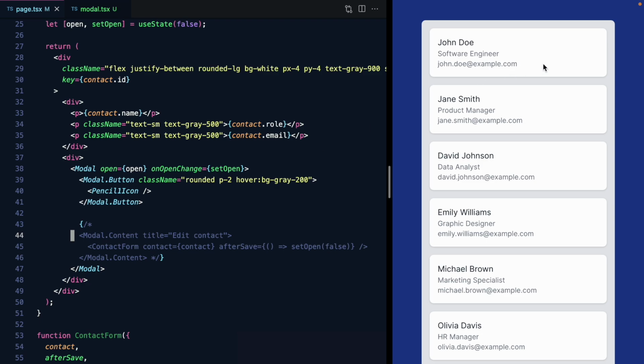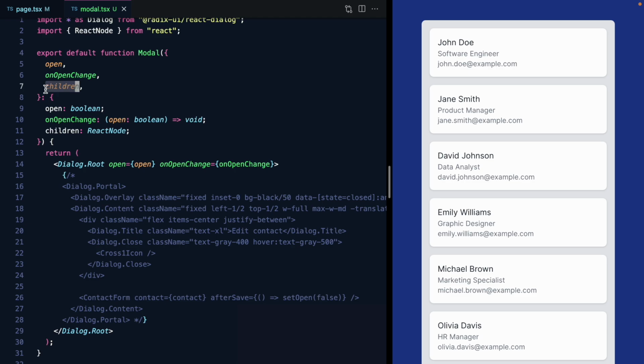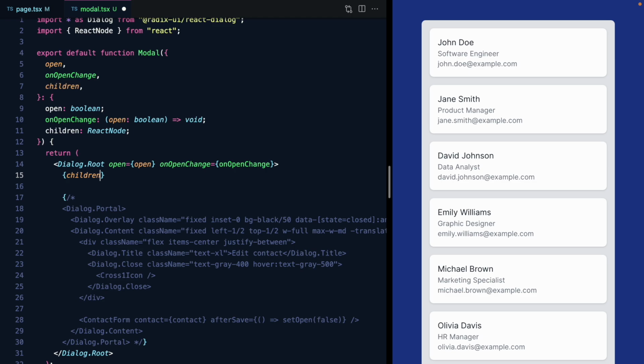We have no TypeScript errors, but we're not seeing our edit icon. And that's because we are not rendering our children anywhere. We can see right there, it's being unused. We just want to render this directly inside of the root.